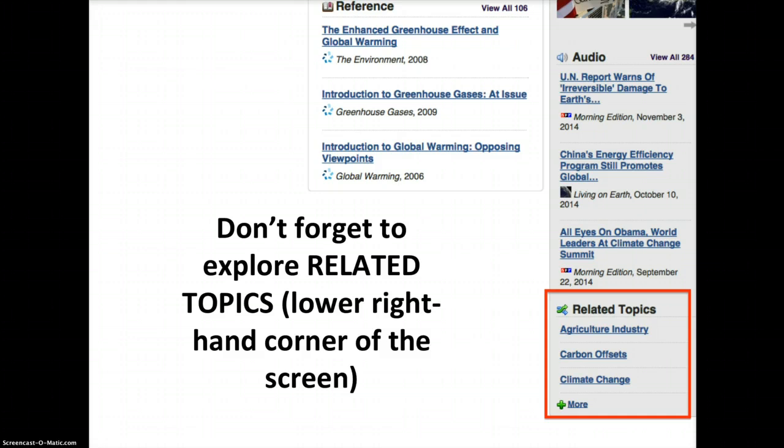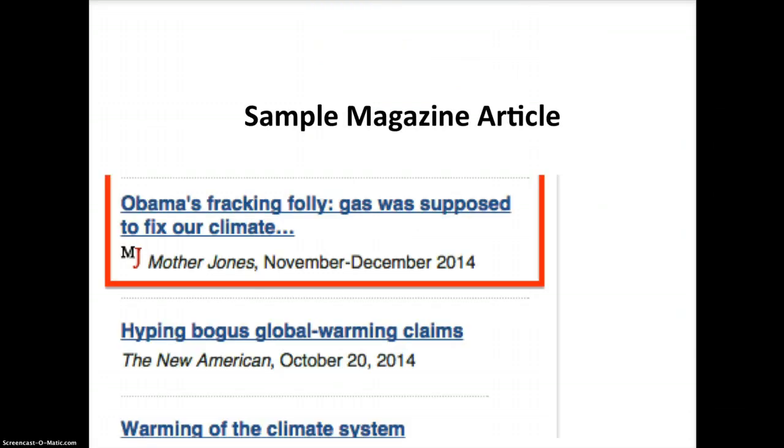Don't forget to explore related topics. That's in the lower right-hand corner of the screen. So for example, you could explore the related topic of carbon offsets or climate change. Now let's look at a sample magazine article. I'm going to choose the first one that came up in search results, Obama's fracking folly.